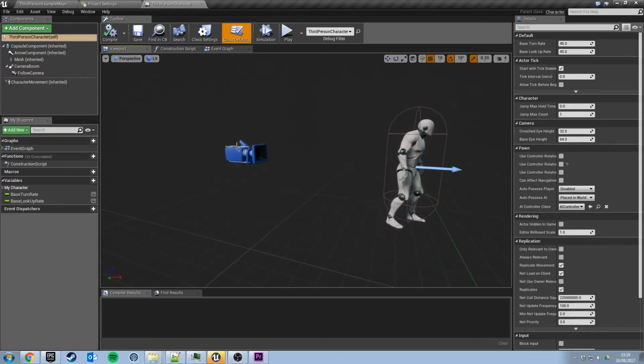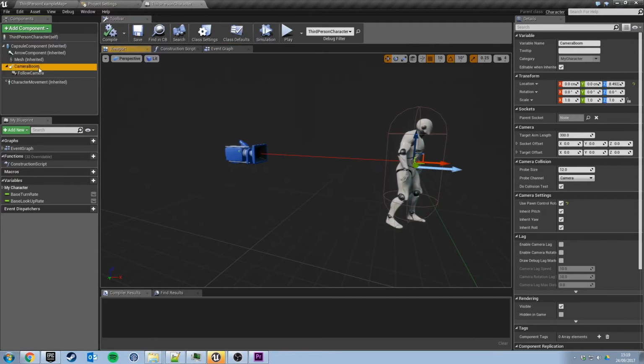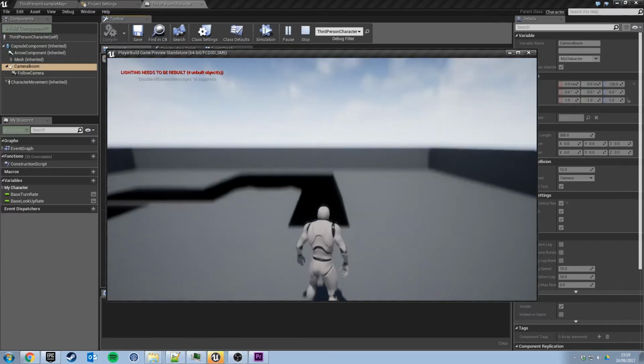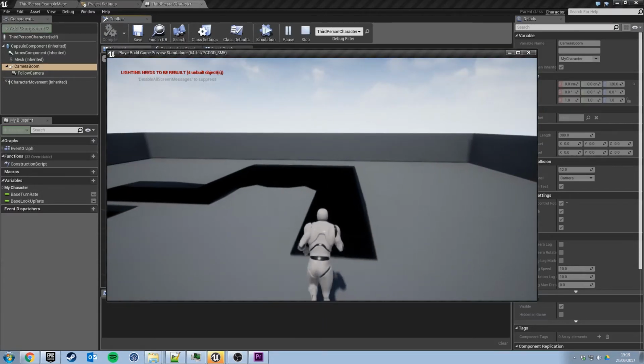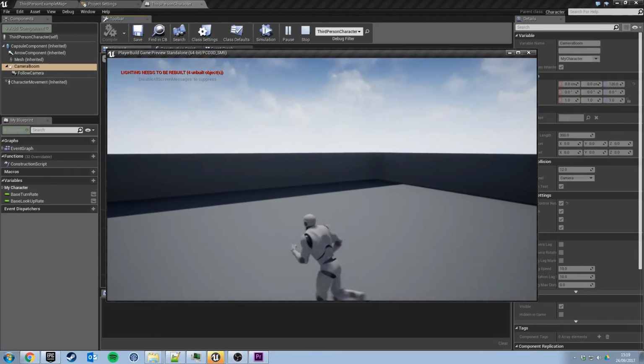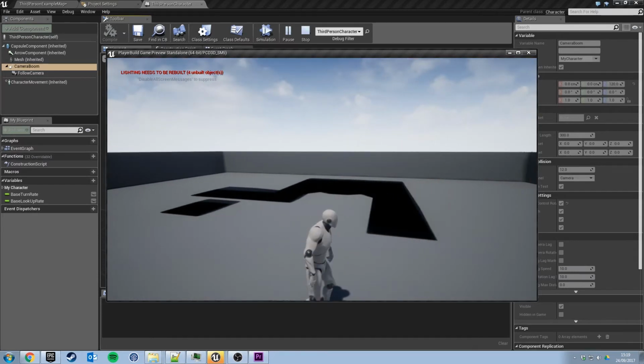So if you select the camera boom component over on the top left here, and then just move it up a bit in Z. So if I put it to say Z 100, maybe a little bit more than that, 120. There we go. Compile and save that, and let's just see how this looks by playing. Okay, so yeah, that's better. So the camera's now looking over the character's head, basically.